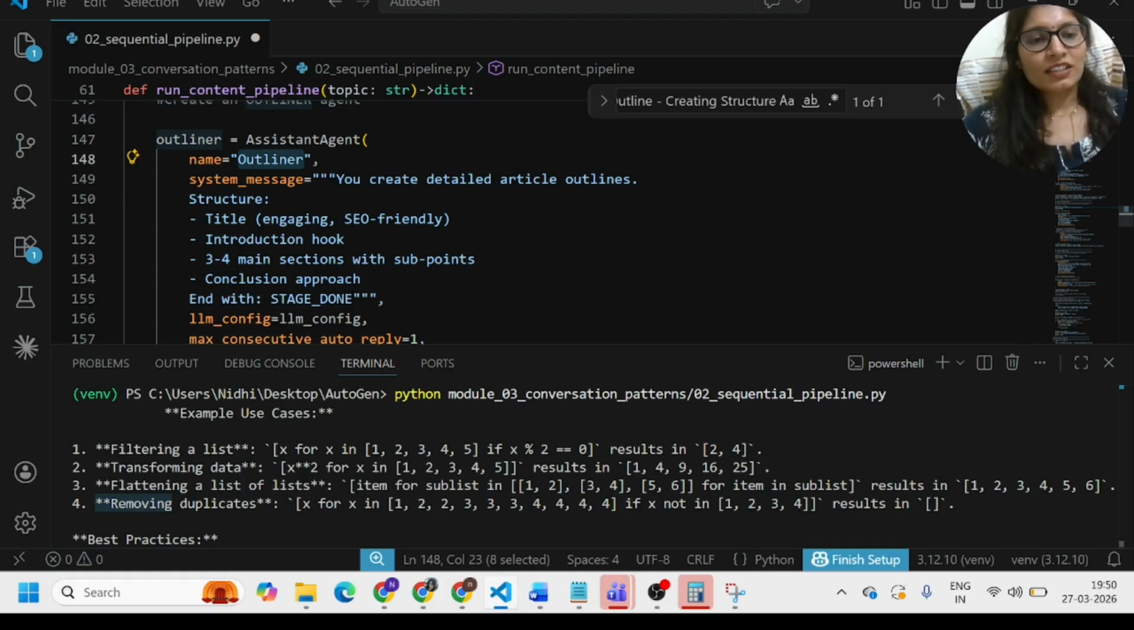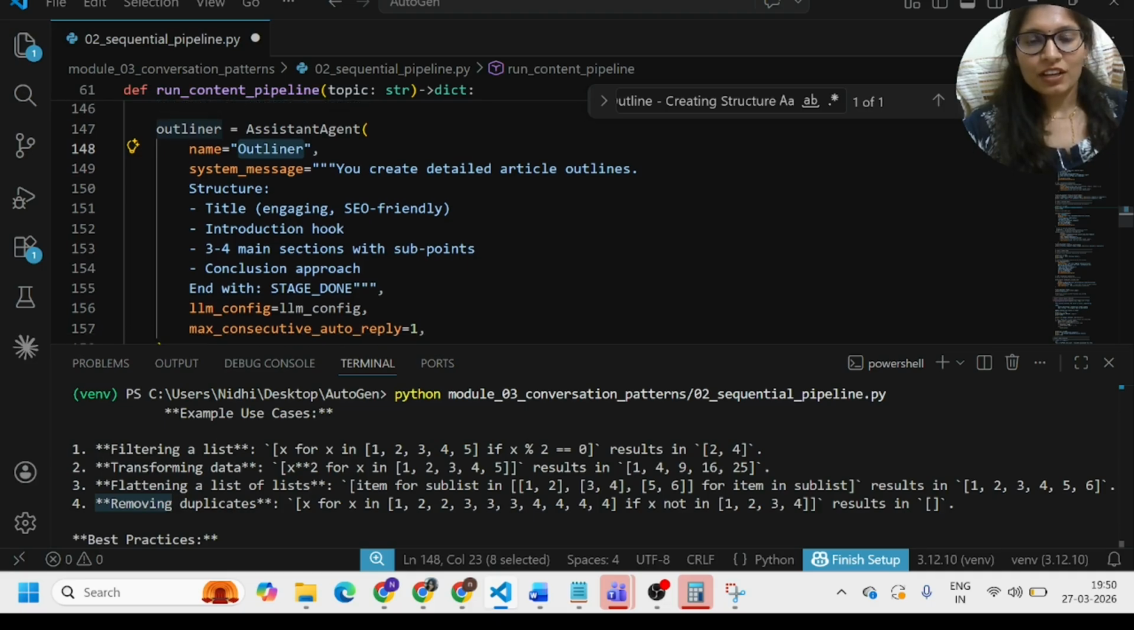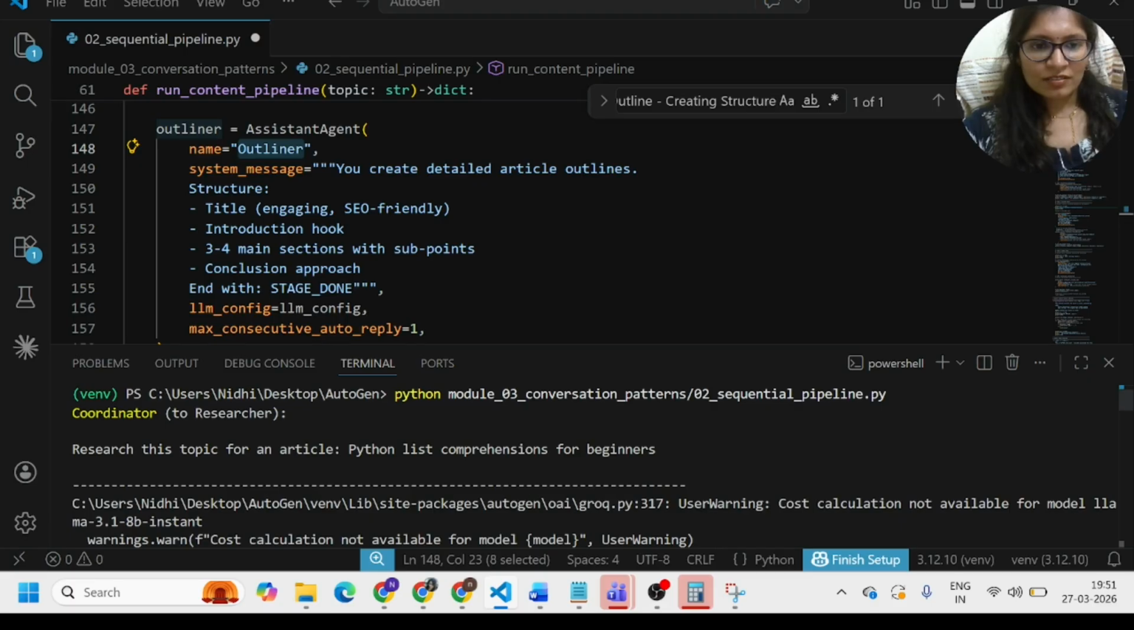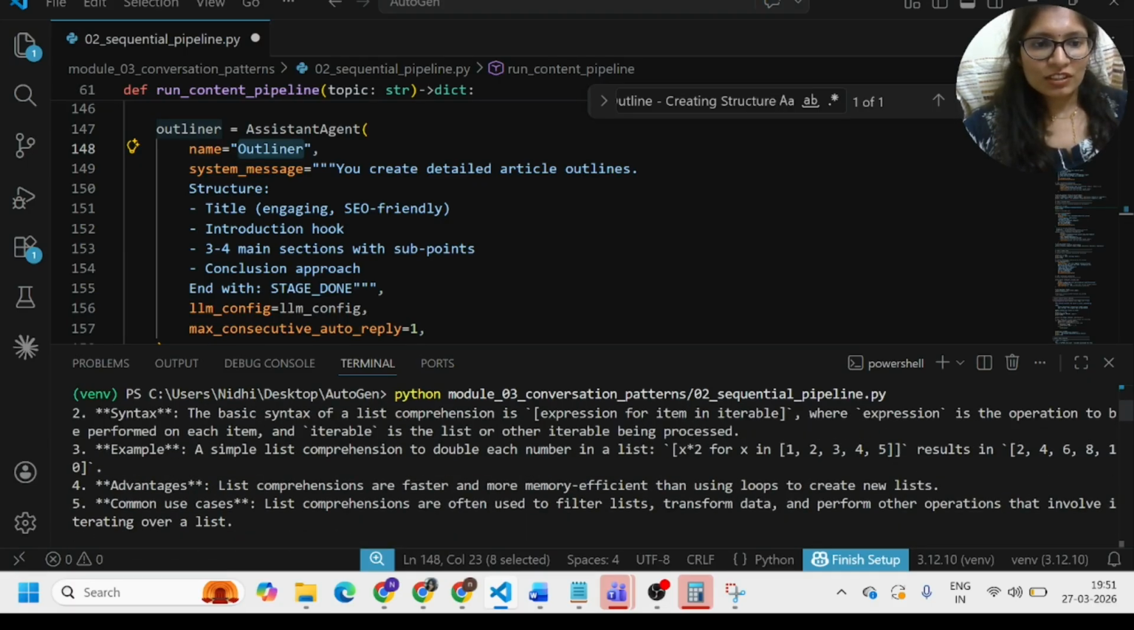So here the outliner is going to take the output of the researcher. Previously we had a task, that is list comprehension, a question related to list comprehension. Where is the question? This one: Python list comprehension for beginners. So these are the examples related to list comprehension. Here the outliner agent took the researcher output and created a structured article outline.